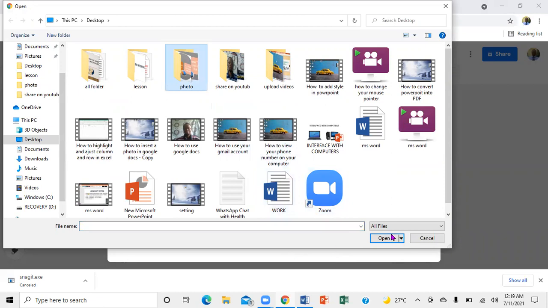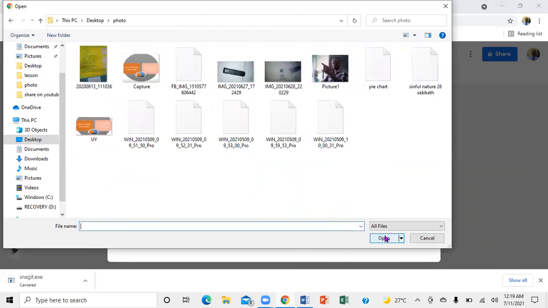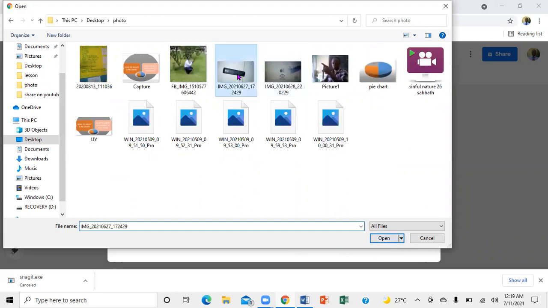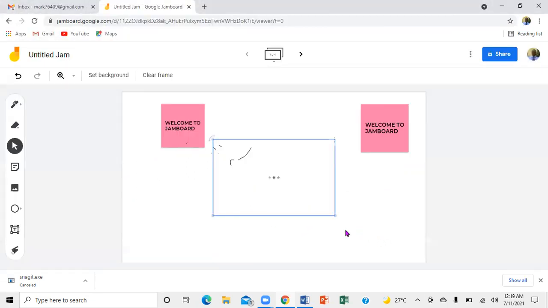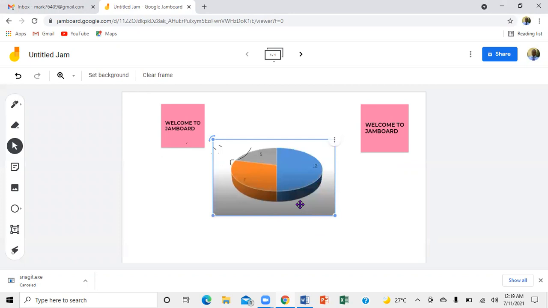I'm going to click on this photo here. Then I'm going to click on open. So while we're going to click on open, we're going to click right here. We click on this drive, and then we're going to click open right here. Right? If you notice here, here we go with the chart. If you notice right here, you can actually move it.